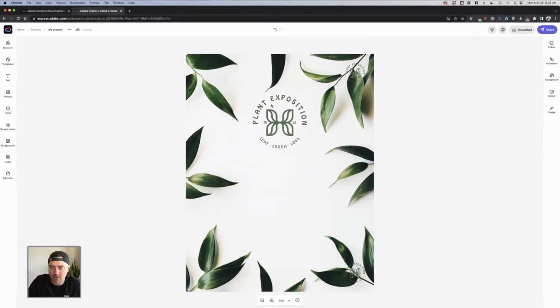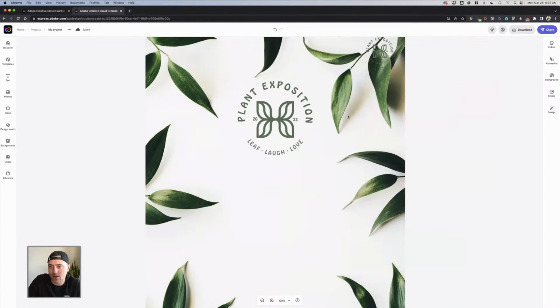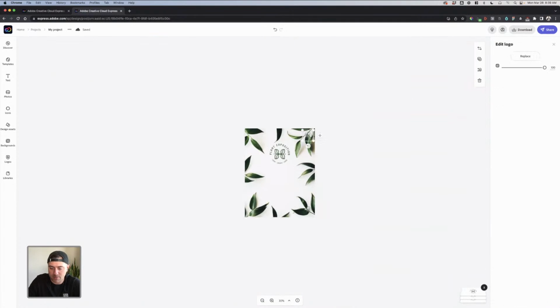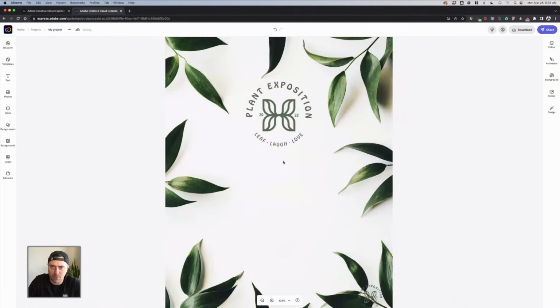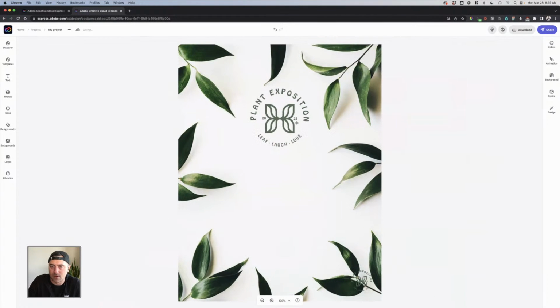And so there's not enough contrast, or there's a similarity, between the background leaf colors and the green on the actual logo itself. So what I could do is I have a couple different options.